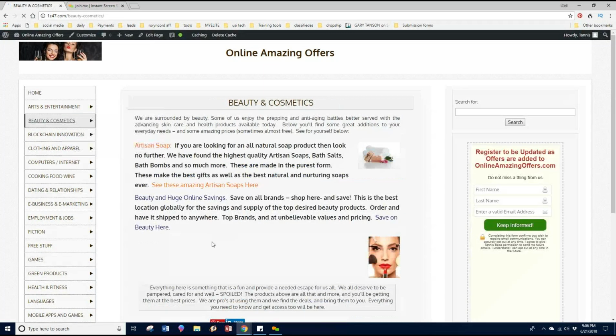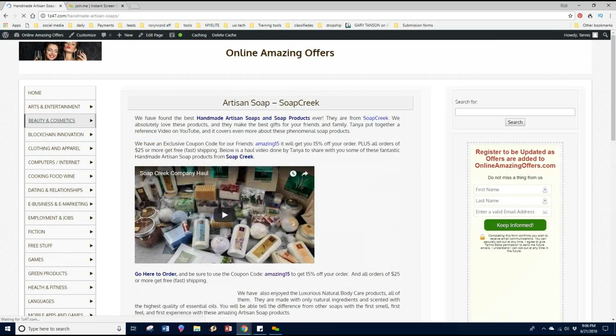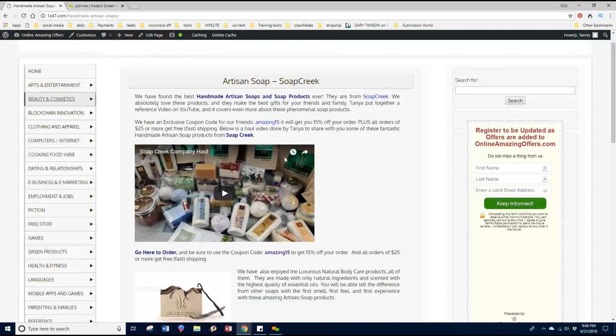Where are we here? There it is. So now you've got this artesian soap. That's the name of the offer page that you're going to go to, and here's a short paragraph. So now, if you click on this page and you go to your edit page mode for artesian soap, we'll get there in a second. Things moving a little slow this evening. And you've got your artesian soap here. Now at the very top, you're going to have your first paragraph.